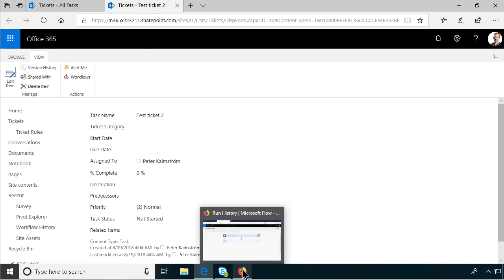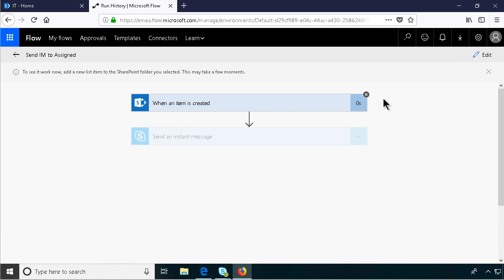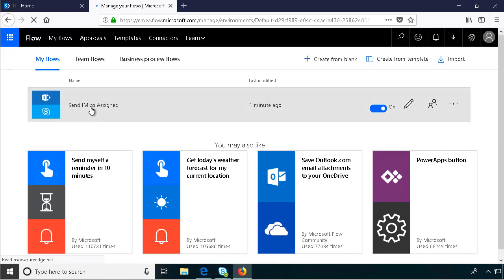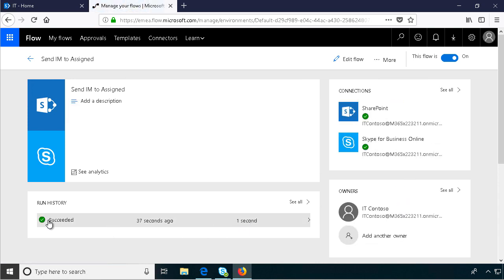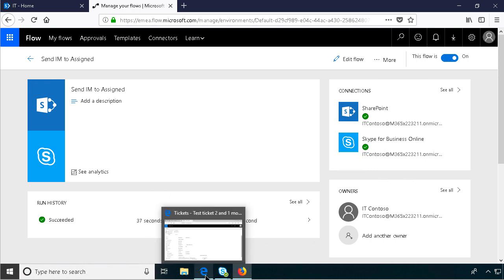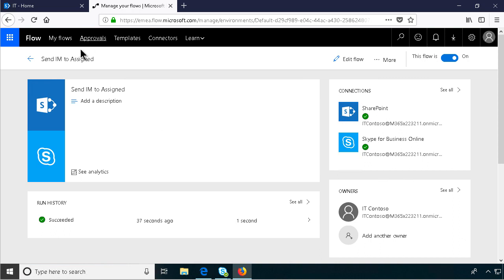If I go back to Chrome here and see the run history, for some reason it doesn't show this flow as completed there, but if I go back to my flows, just leave the page there, you'll see that it shows up as completed with the green succeeded in the run history there, so everything works fine. And as you see, we have these two connections here, SharePoint and Skype for Business, and everything is green, working well as it should. All right, so that concludes my demo.